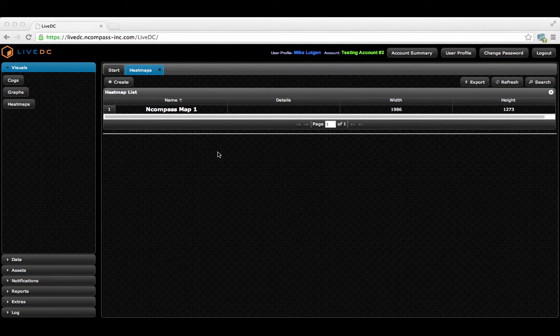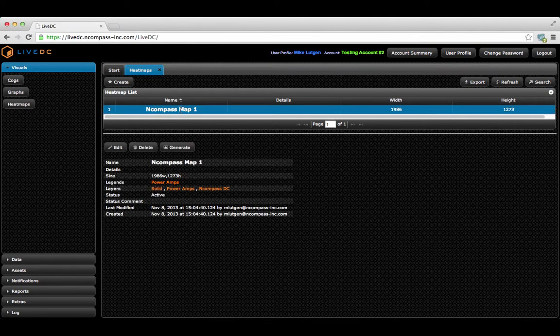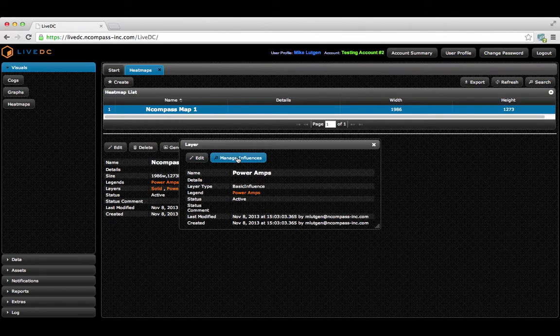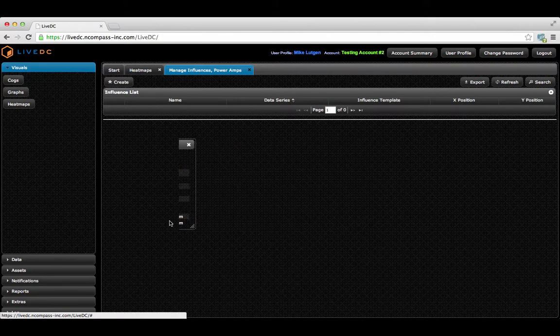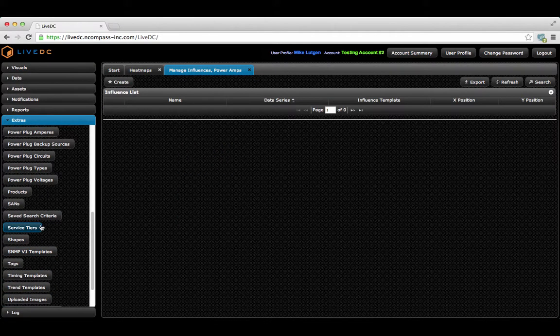Now we need to assign influences to the influence layer so that the map can start telling us something about our environment. There are two ways to manage influences applied to a particular layer. The easiest way is to click on a particular heat map. Then in the lower pane, click on the layer that you want to manage influences for and click Manage Influences. The other way is to expand extras, then click Layers, select the layer that you want to, and click Manage Influences there.